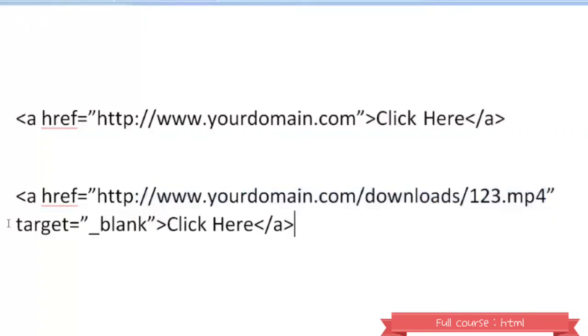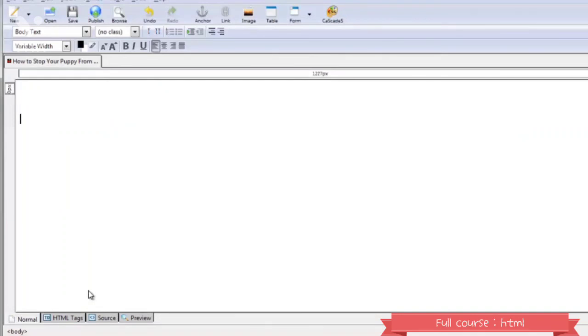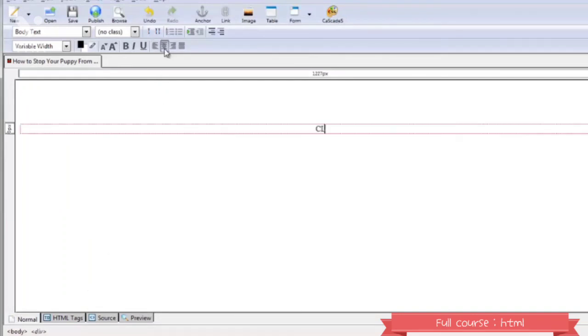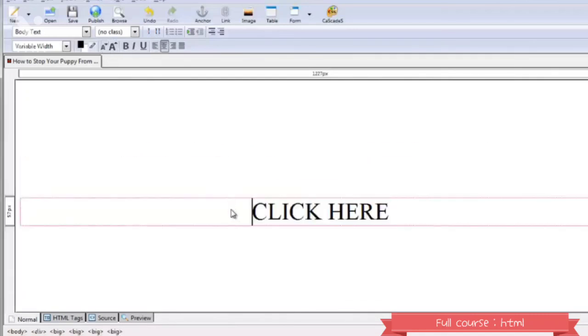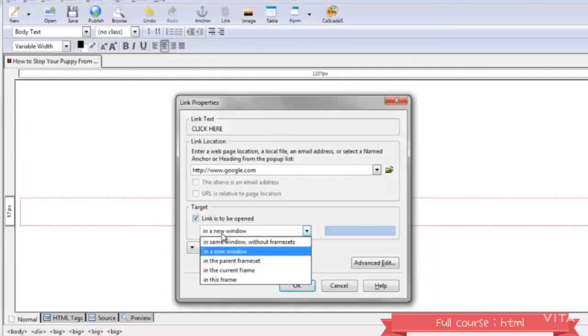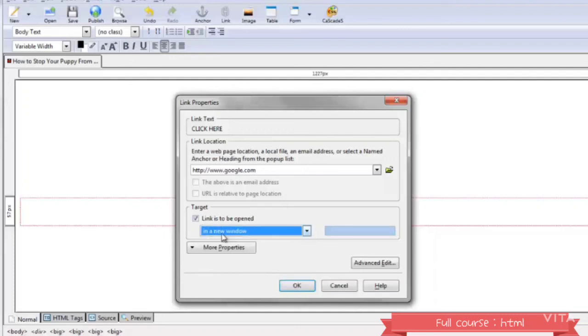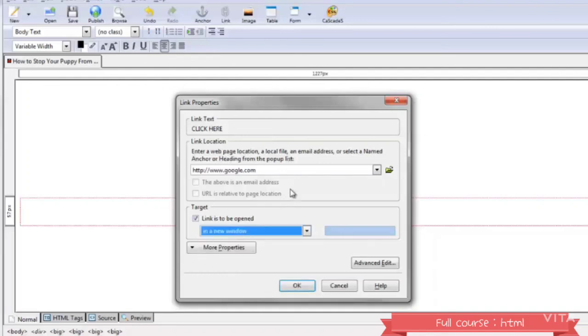All right. Now that you understand this, you're good to go. But we can always go back over to here and we'll put a center line. We'll do "click here" and I'm going to make it bold and a little bit bigger so you can see it. If you highlight it, click on link, and you link them to a location, google.com for example, you can set the link to be opened in a new window. And to be honest, you're not really going to use all these other options. Mainly, you're going to use open in new window or open in the same window.